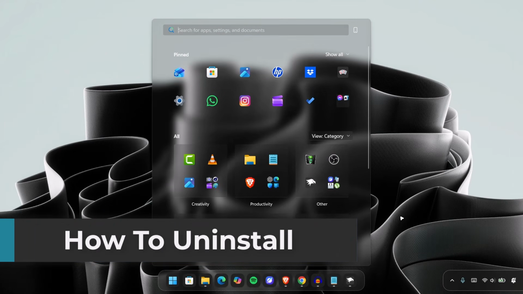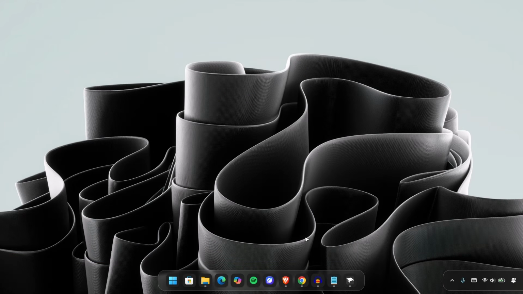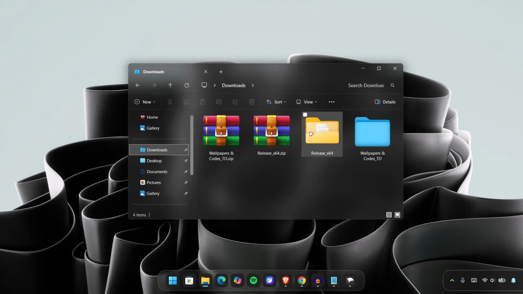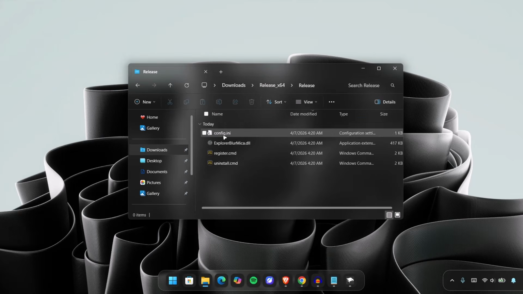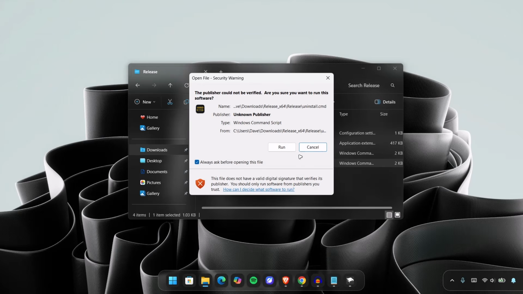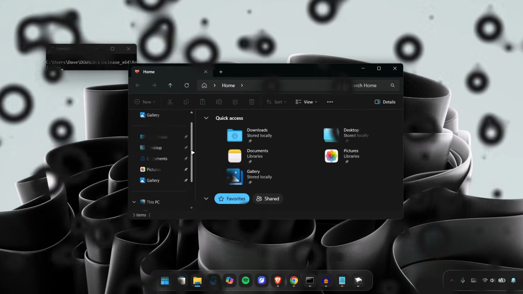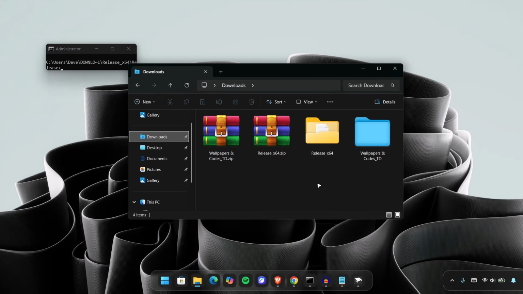Now I'm going to show you how to uninstall this application. Beginning with the Explorer Blur Maker, go onto your folder, locate the Release x64 folder, double click on Uninstall and click on Run. Click OK. By the time you open your File Explorer, it's as simple as that. You can delete the release folder and that will completely remove the Explorer Blur Maker.